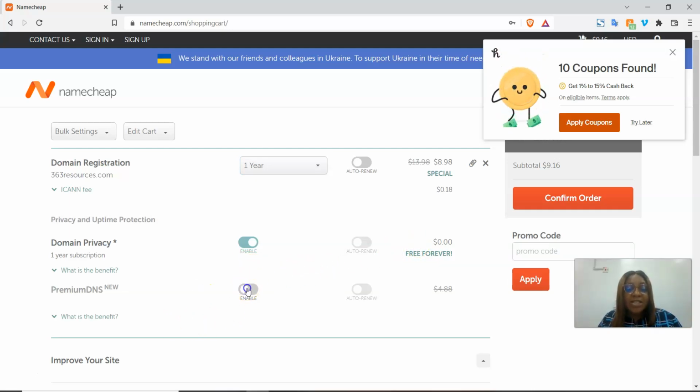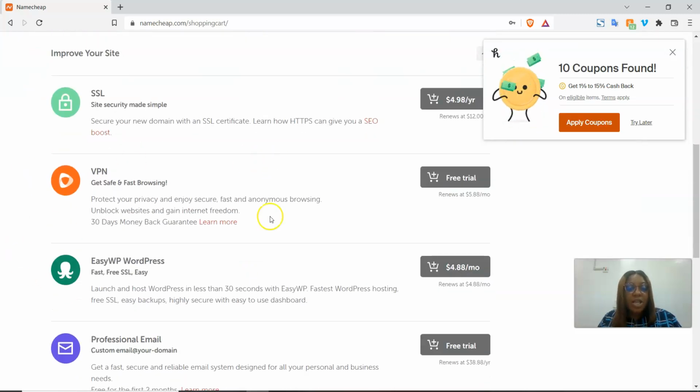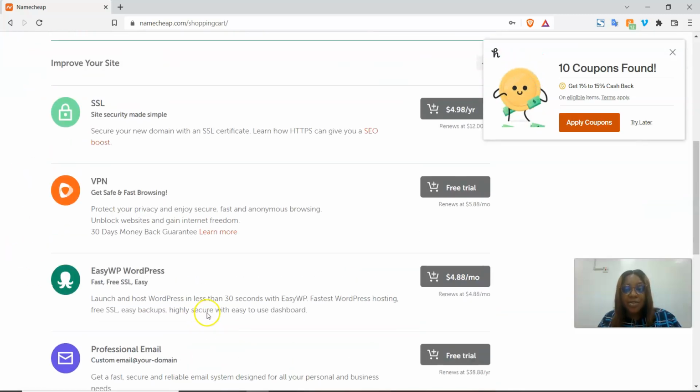And then premium DNS. I always like getting premium DNS alongside my domain. It just makes things easy. If you click here, you see the benefit. You can access 100% uptime. You have access to support, and it's just a lot better. It's a lot easier working with, and it's just less than $5, so I go with it. Now these other ones are what we talked about. You really don't need them.